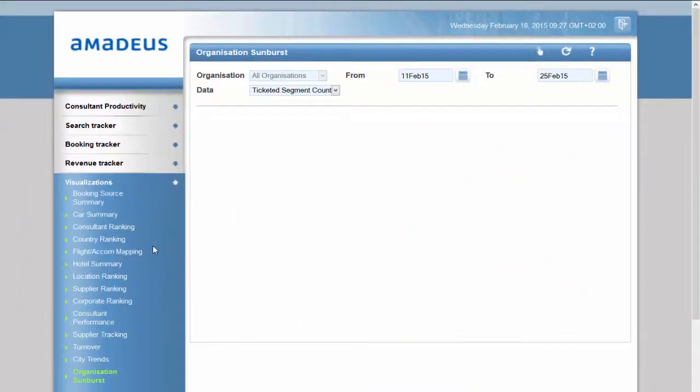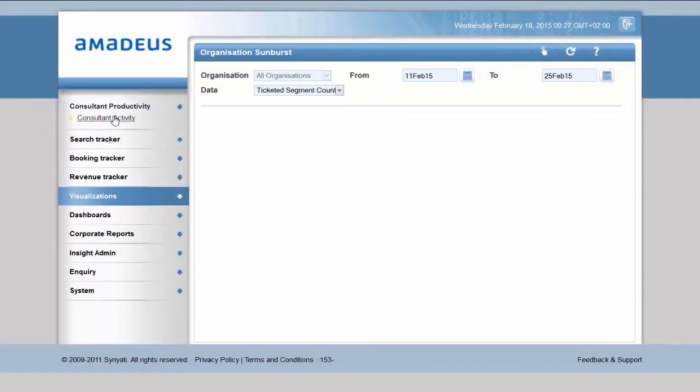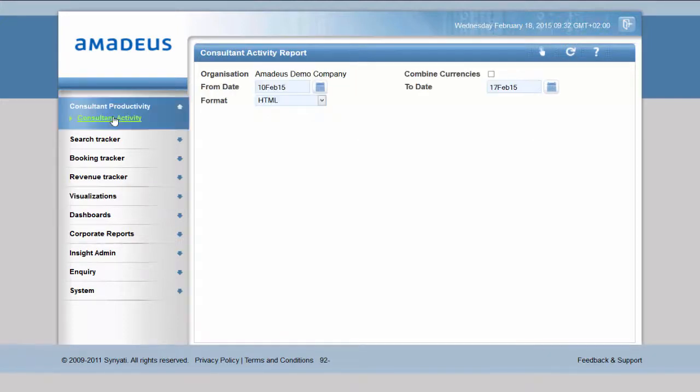In terms of on-demand reports, these are broken up into different sections according to the type of report. The Consultant Activity Report gives you a summary of the number of reservations and tickets per consultant. In terms of format, reports can be generated in HTML for viewing on your screen, as well as PDF, RTF for Word, and CSV for Excel.